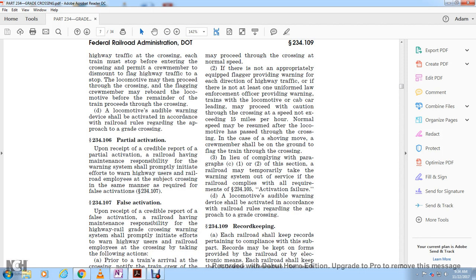2. If there is no appropriately equipped flagger providing warning in each direction of highway traffic, and there is not at least one uniformed law enforcement officer providing the warning, the train with the locomotive or cab car may proceed with caution through the crossing at a speed not exceeding 15 miles per hour. Normal speed may be resumed once the locomotive or cab car has passed through the crossing. In the case of a shoving move, a crew member shall be on the ground to flag the train through the crossing.